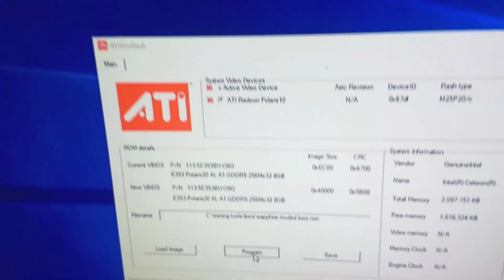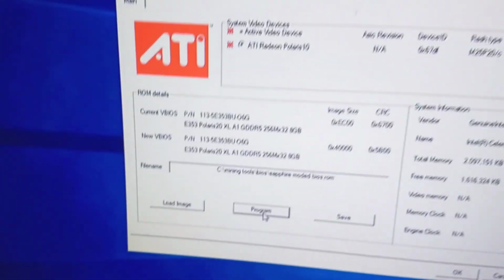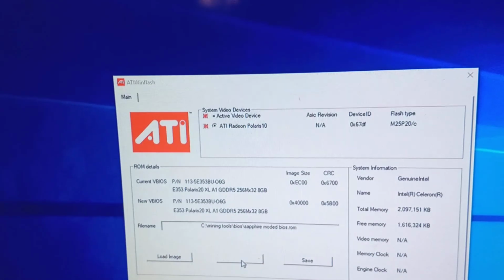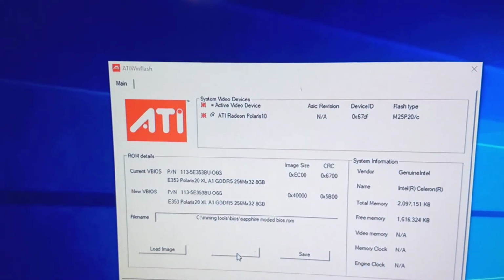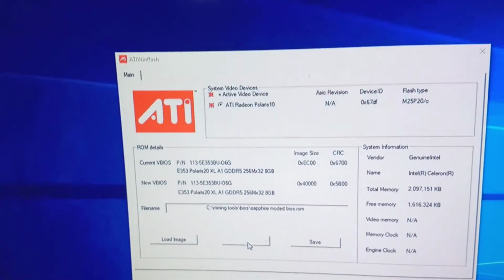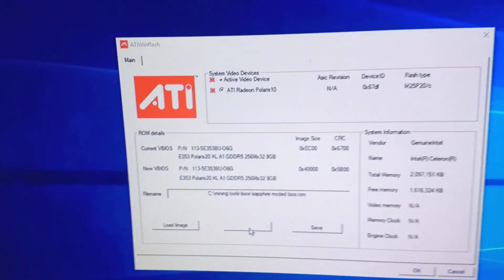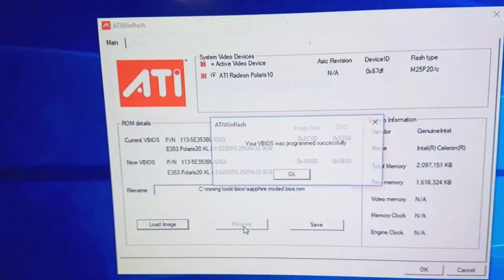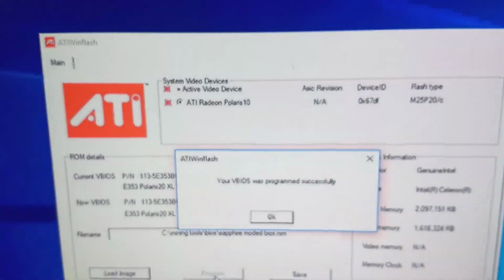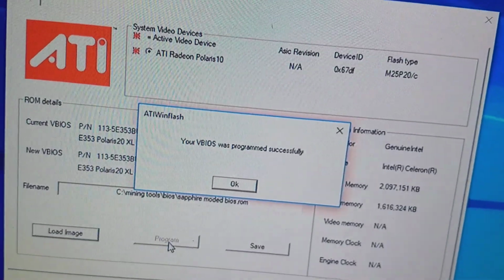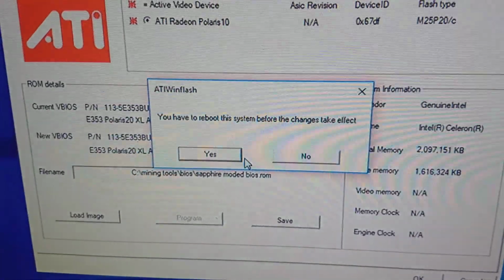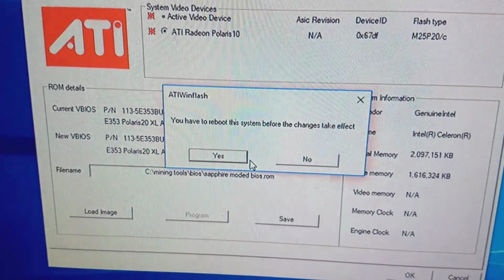This is to flash. And you wait for a couple of minutes until it tells you it's all done. Sometimes you will see another window showing the progress of the flashing, or most of the time it'll just have this kind of image here, and it'll say okay, BIOS was programmed successfully. Then we click OK. And you have to reboot, say yes.